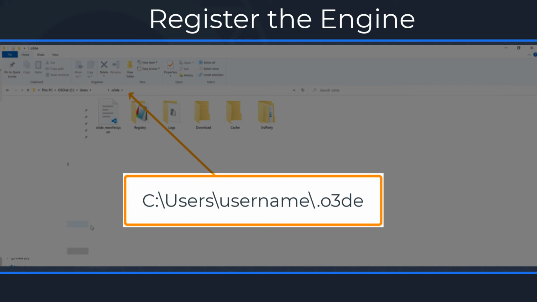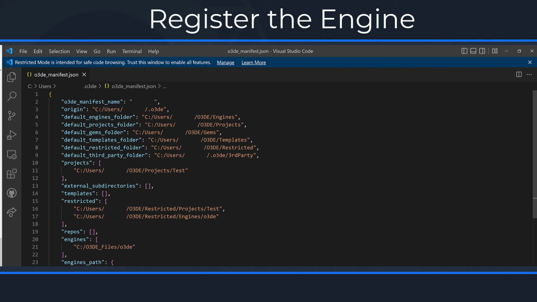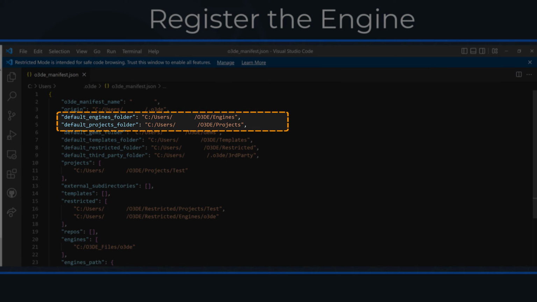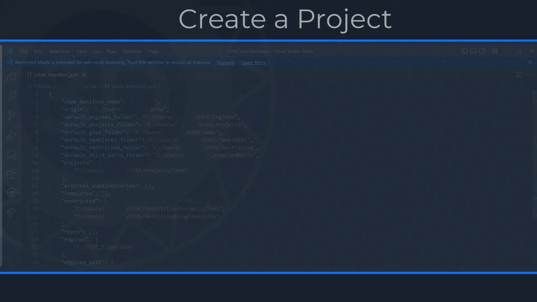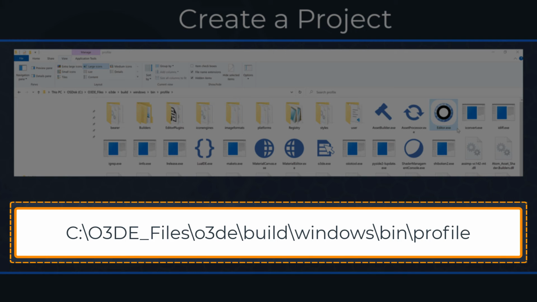For instance, my directory can be found at the following path. When we observe the top of the manifest file located on my system, you can see paths to both the project files as well as the engine directory. Now that we have our engine registered, let's ensure that we have successfully completed the previous steps. We do this through the creation of our first project. If you followed the steps in this video, you can find the editor's executable at the following path.